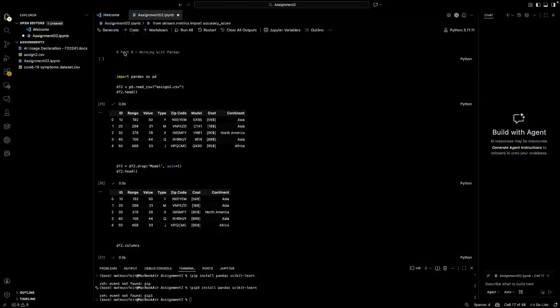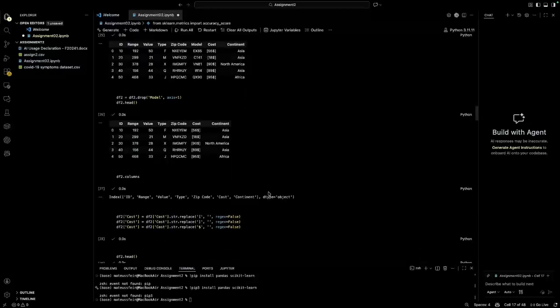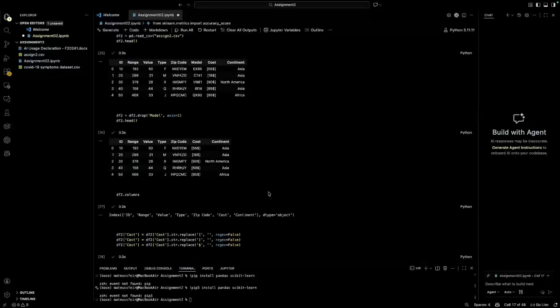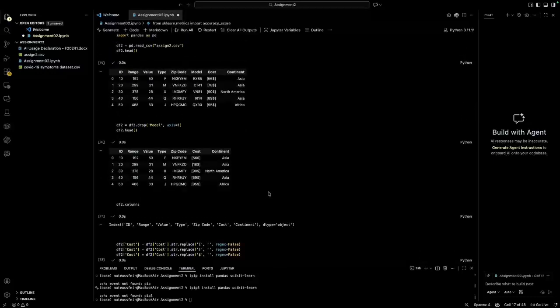So now we are going to move to part B, working with pandas. So I'm importing pandas here again, and then we are doing the data cleaning and analysis. Delete model column. First, I permanently delete the model column because it wasn't needed. I confirm this by checking the column list.